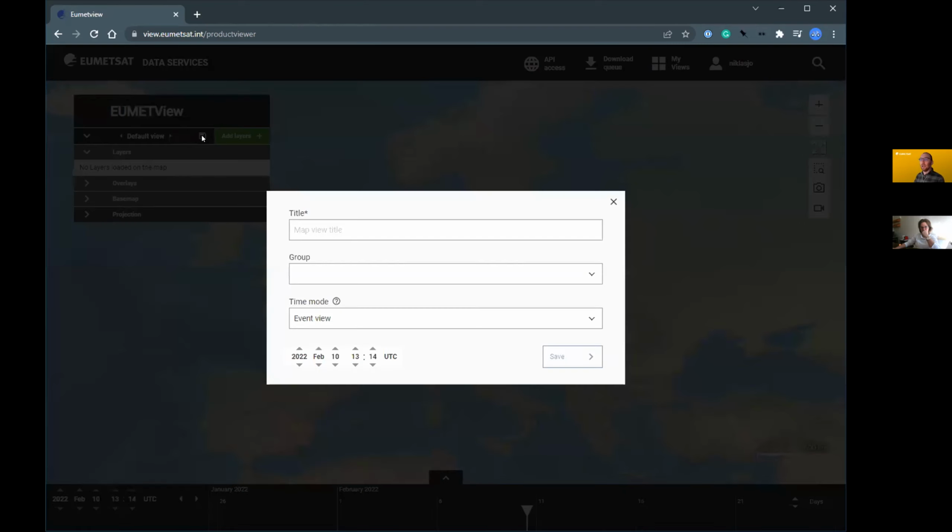First of all, I save it. I give it a name, just test for now. You can have different groups for different activities. I just have one group for my default view and one for all the impressive events I'm really interested in. This time I will save it just to my normal view.